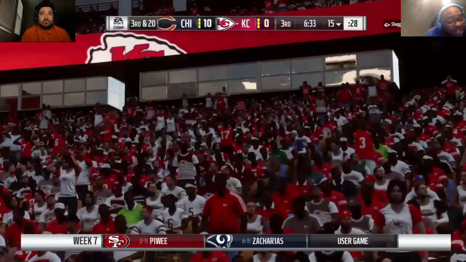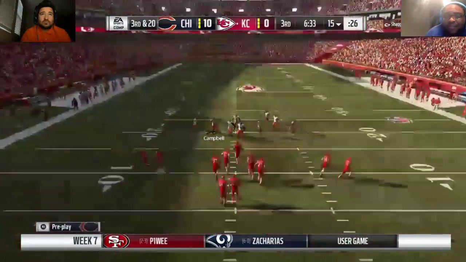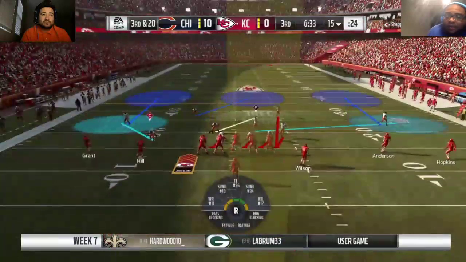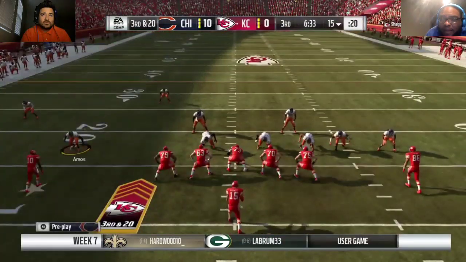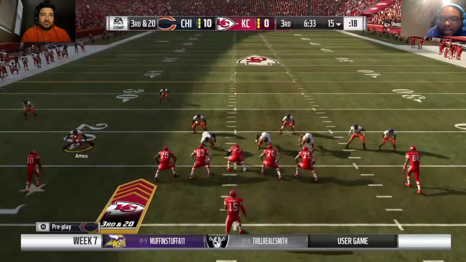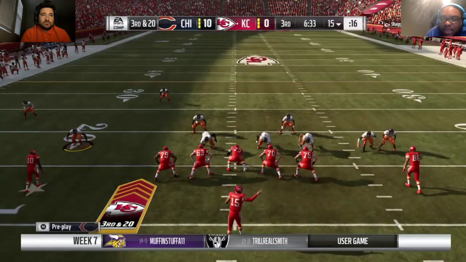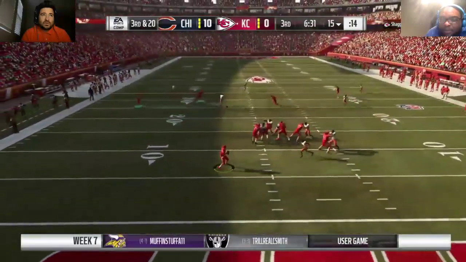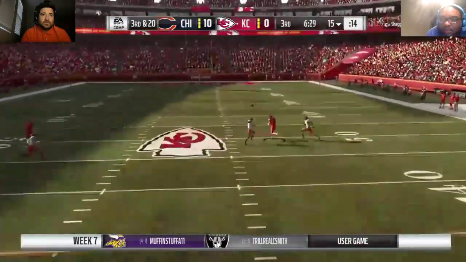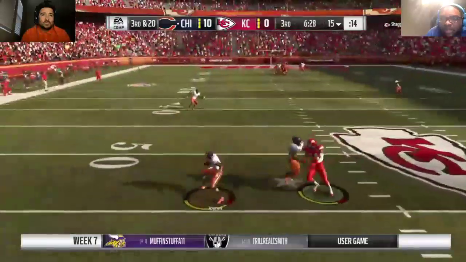3rd and 20. Chiefs really haven't shown any offensive continuity today. Looking for the long ball every play has seemed to stifle against a very stout and highly rated defense. 3rd and 20. 5 wide. Oh, I see it. From the edge. He's got ball out. Interception by the Bears.